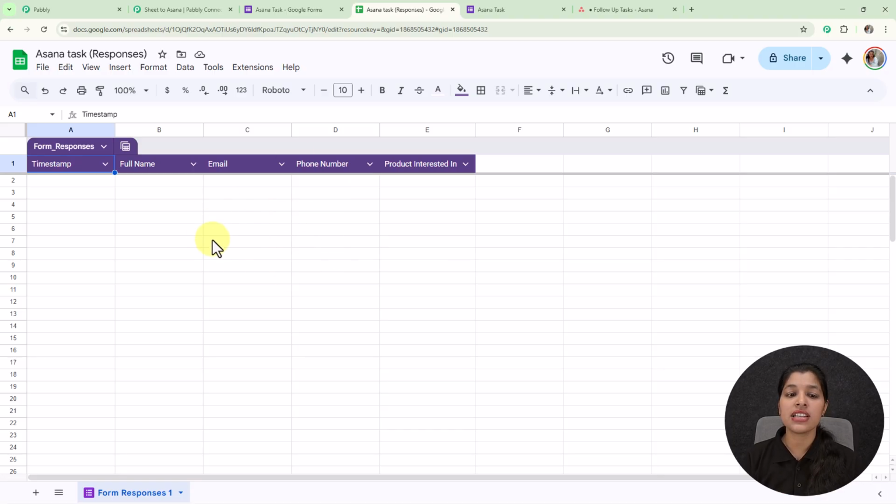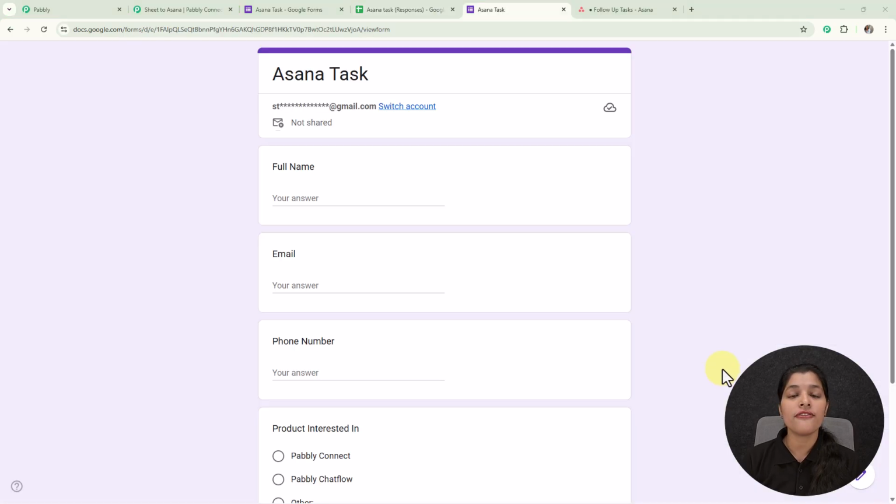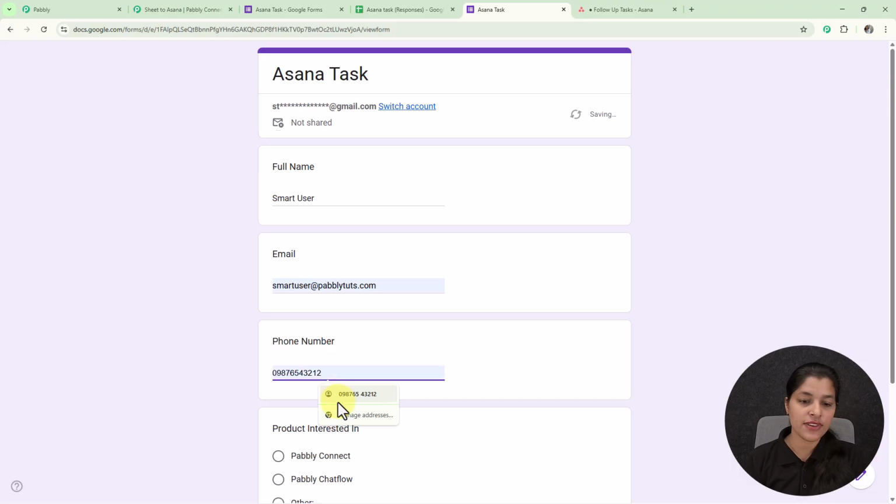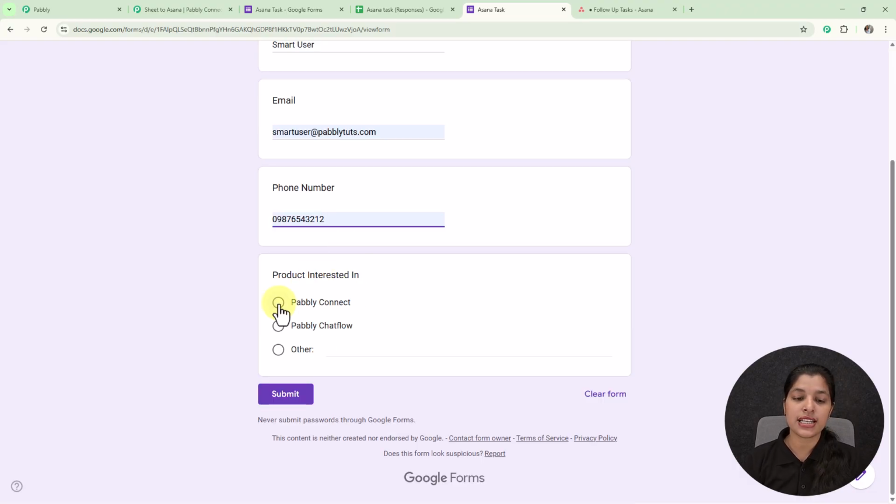So here I am receiving the data in my Google Sheet from the Google Forms. So here you can see this is the Google Form from where I am going to get my data. So now I am going to provide my full name as smart user, and now I am going to enter my email as smartuser@pabblytudes.com, and here I am going to enter my phone number as well, and now I am going to select my product as Pabbly Connect.